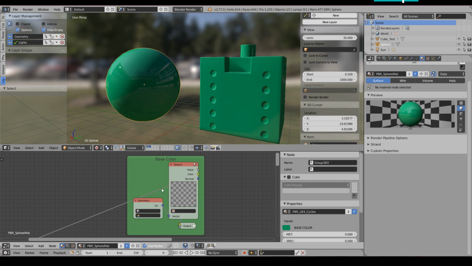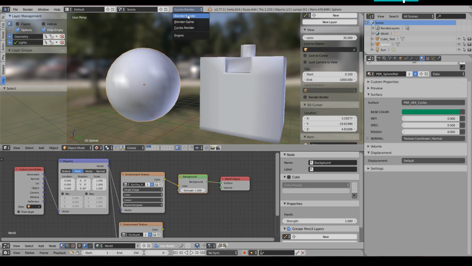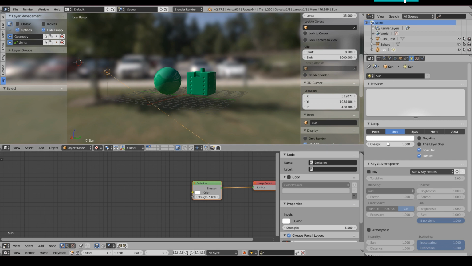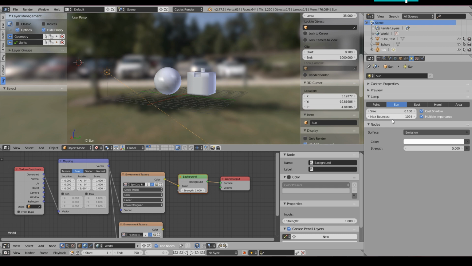The other subtle difference, if we come over to Blender Render and take a look at the lamp, we've got an energy of 1, but when we switch to Cycles, you'll see that this is using nodes and it's a strength of 5 to get something fairly reasonably similar.